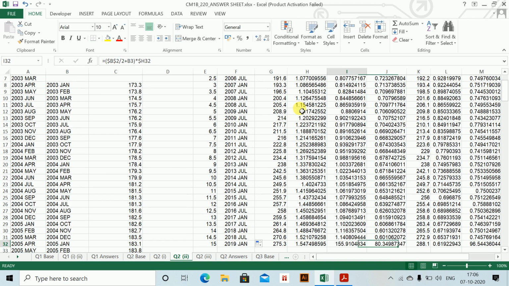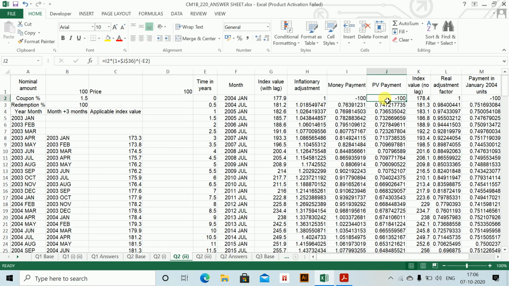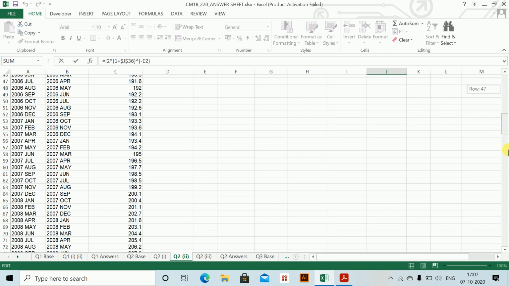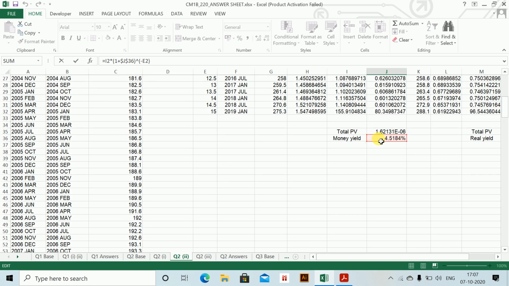At last we are also receiving a redemption payment, so coupon divided by 2 plus 100 of redemption into the inflationary adjustment which we have done. Now we have to calculate the present value of these payments. So present value of these payments are 1 plus I to the power of 1 plus I, where I has to be the cell which is denoted down. It is not given to us, so you can assume any value.